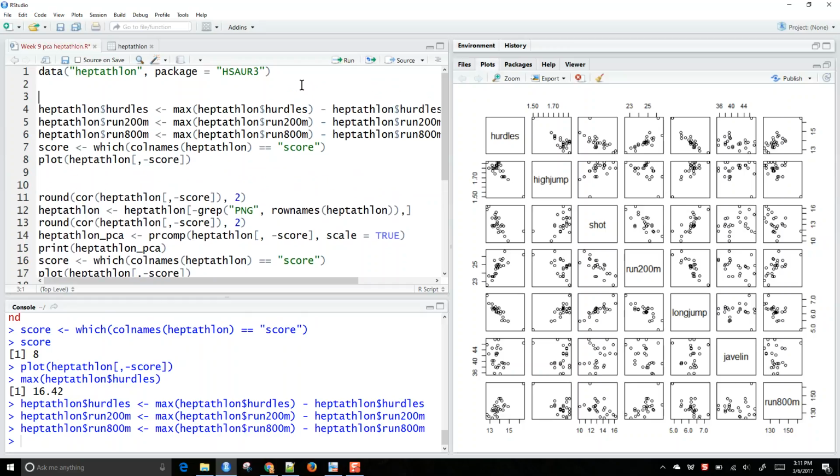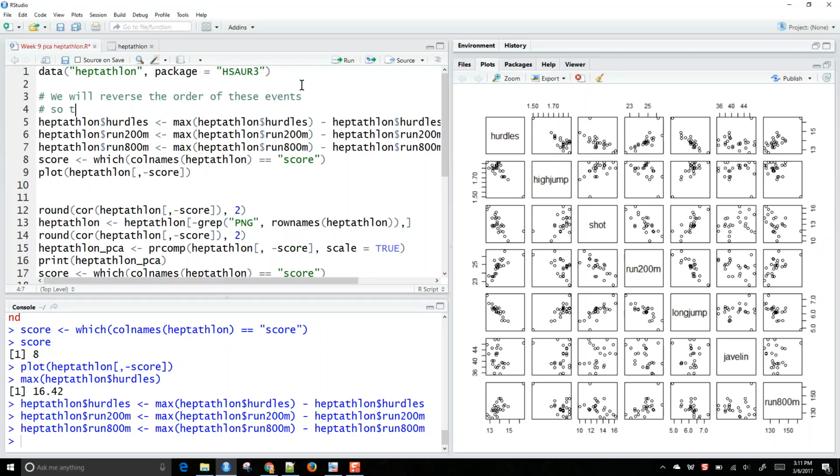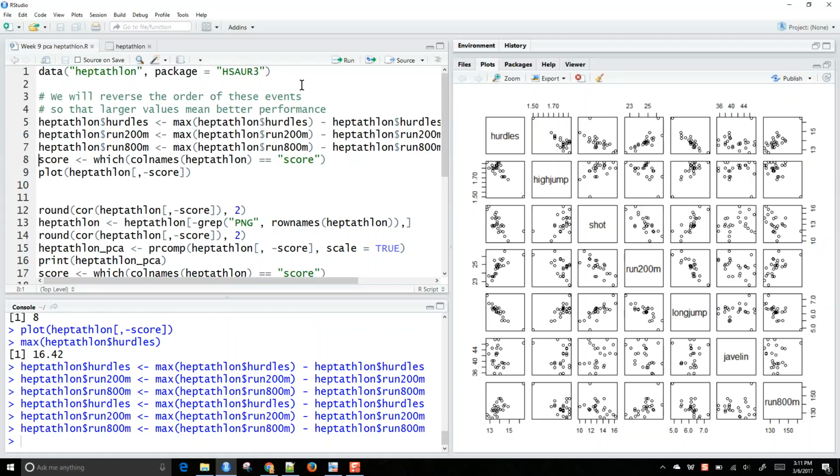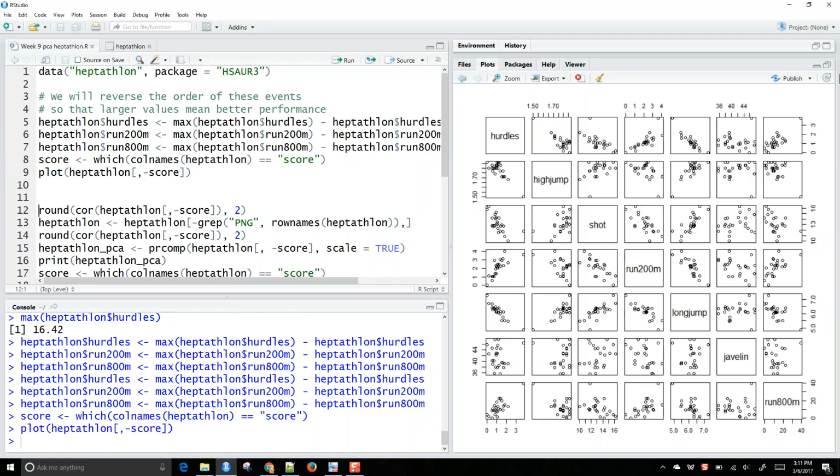Here, I'll fix this and upload it later. We will reverse the order of these events so that larger values mean better performance. That will help our analysis. And then we'll plot this, and I ran it again.